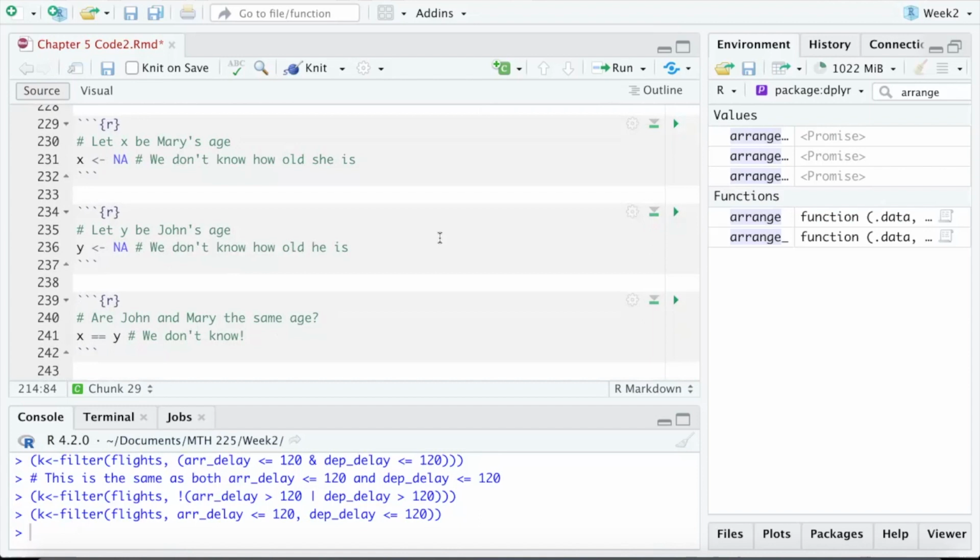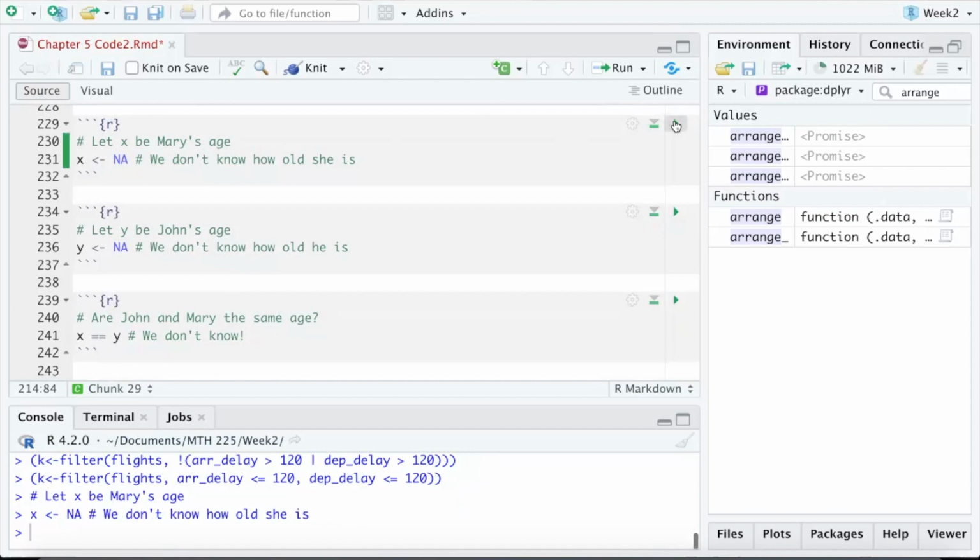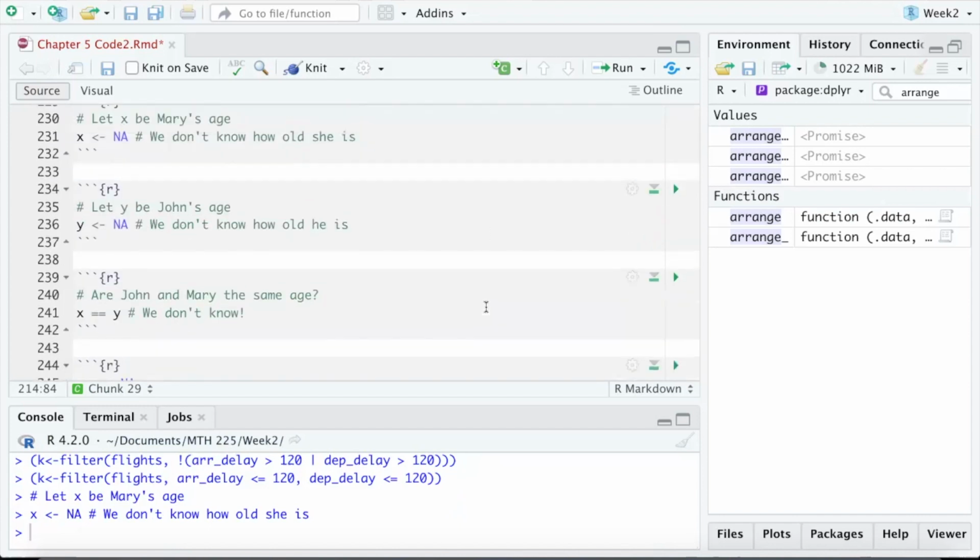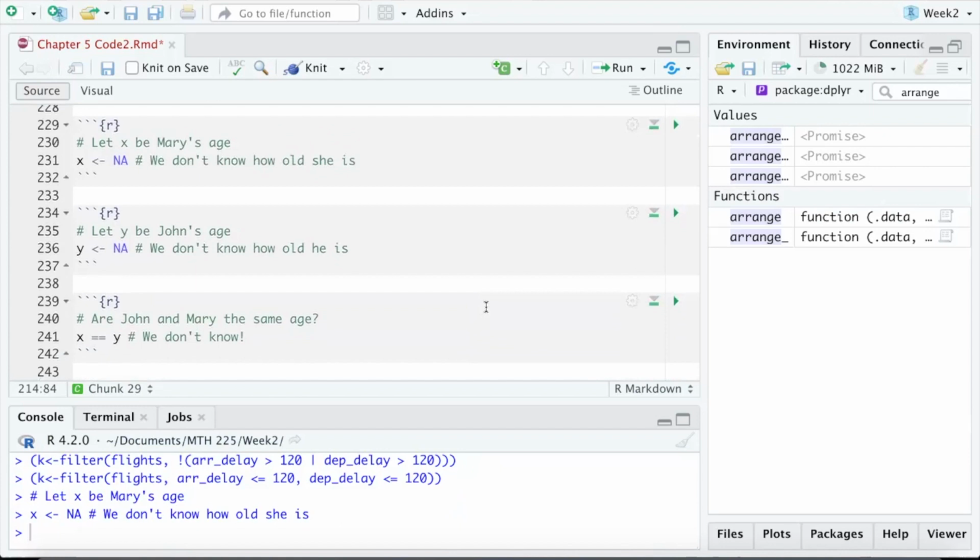Sometimes in your data sets, if there is missing data or they don't know what it is, they'll just put NA. We're assigning NA to X. So we're basically saying that we don't know what X is. Let's say X is Mary's age, we don't know how old Mary is. Let's run this. Nothing very interesting on the screen here because it's just an assignment.